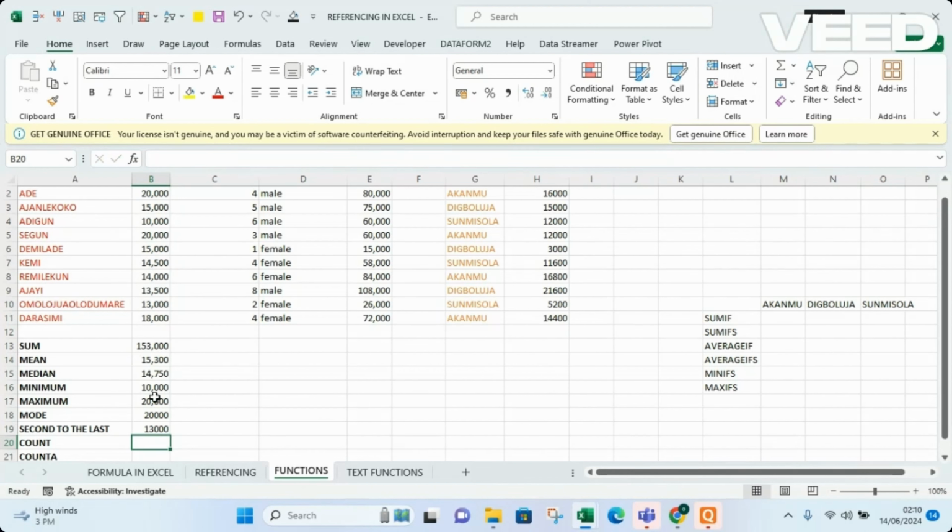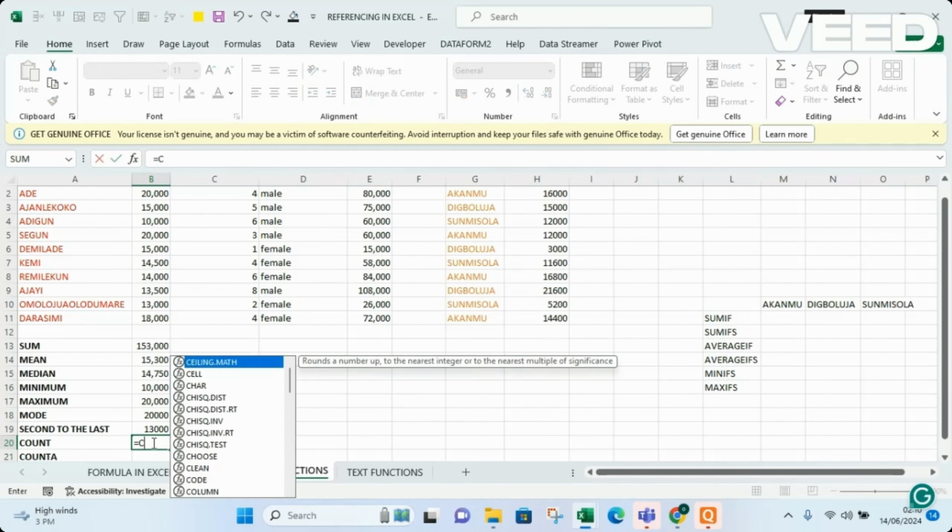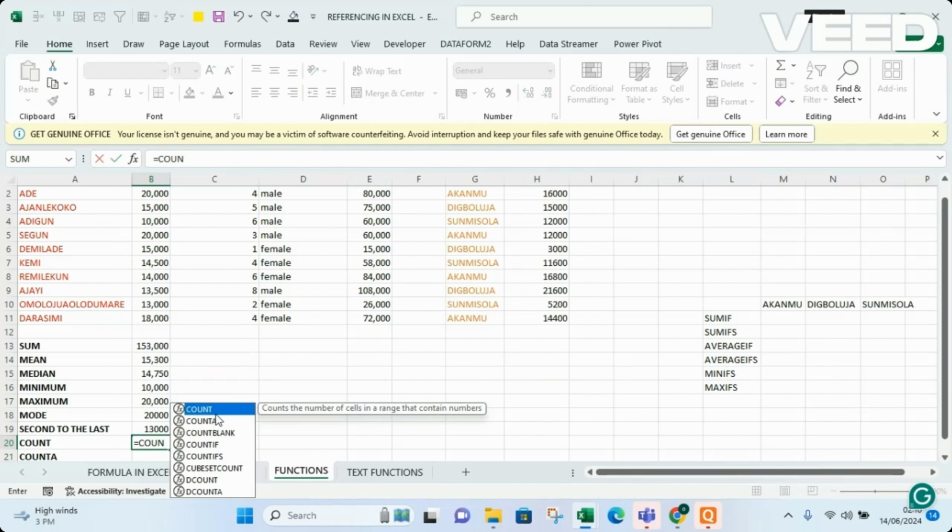Now, count. If we want to count the number of values in a particular range, you can use the count. But there is also count A. So we are going to see the difference between count and count A now. Let's write count. You can see that it's count, count A, and count blank. We use count blank if we want to count the number of blanks in a particular range. So you can try that one on your own.